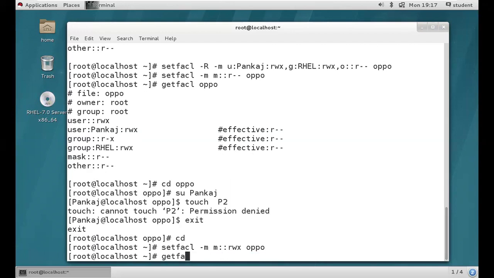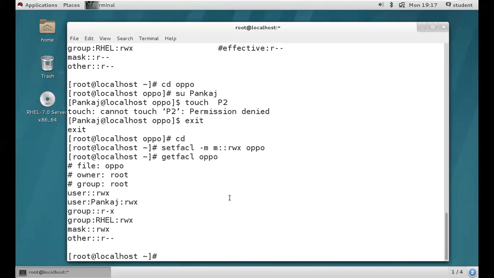So now get FACL Oppo. See guys, there is no effective. It's gone. Now Pankaj and the RHEL group members, both of them have the access, they can create files and directories inside the Oppo. So I hope you're clear, guys. Yes, no? So that was about ACLs.